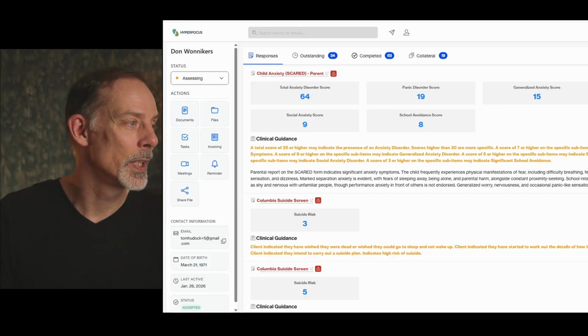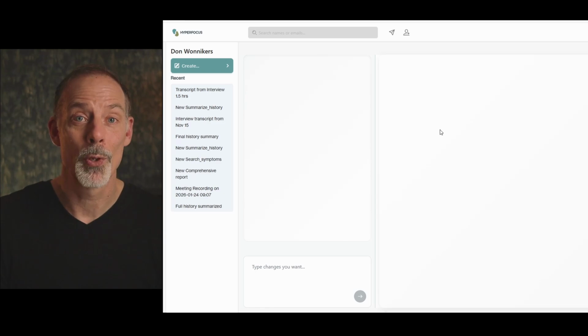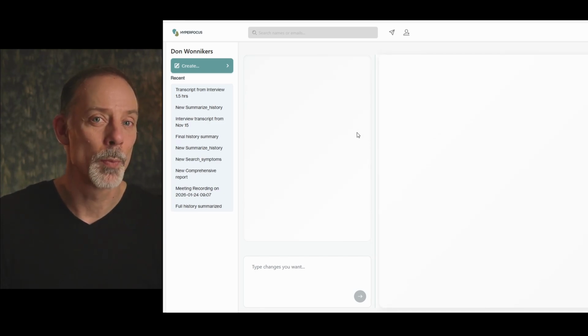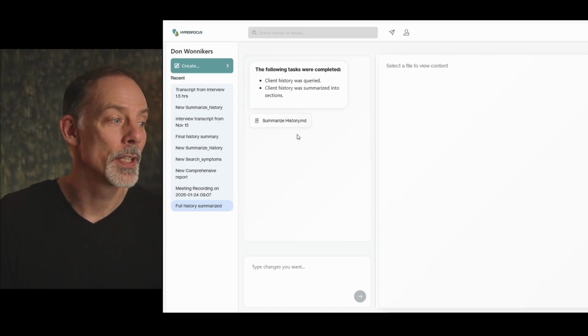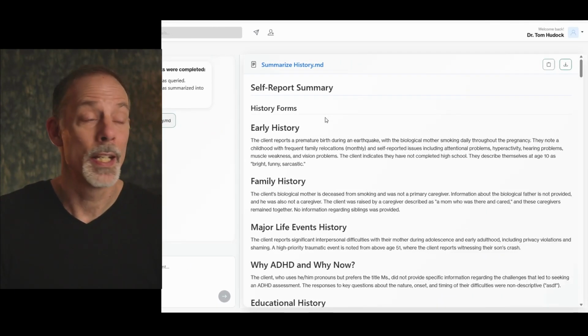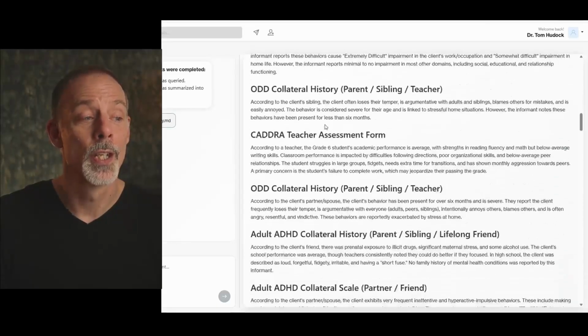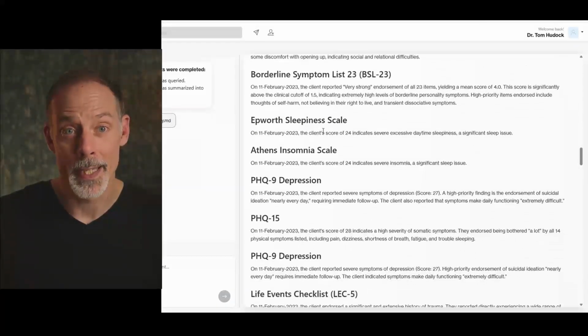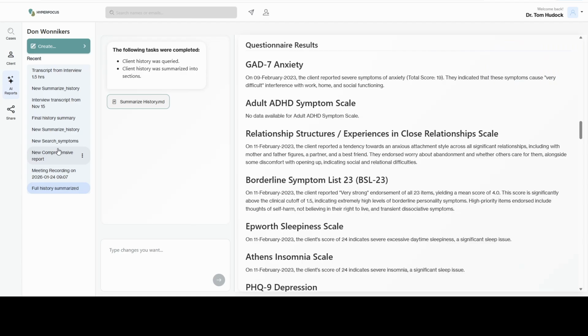But here's what I think is really neat. So for this client, Don Wanakers, I'm coming over to more of the analysis and reporting side of things. And you can see here, I can look at a full history summary. Sasha is smart enough to know all the history forms, all the questionnaires, all the informant collateral that has been sent out and gathered, and it will give you excellent summaries because these summaries are based off of what a psychologist or a clinician doing an assessment would be interested in.